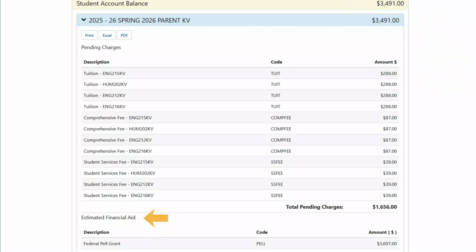Note that the estimated financial aid amount is just that, an estimate. If the number of classes that you are in changes, or the financial aid office has to update your financial aid award for any reason, the amount here could change. Both pending charges and estimated financial aid are typically updated if needed after the add drop period is over to ensure that your charges and aid reflect your current registration.